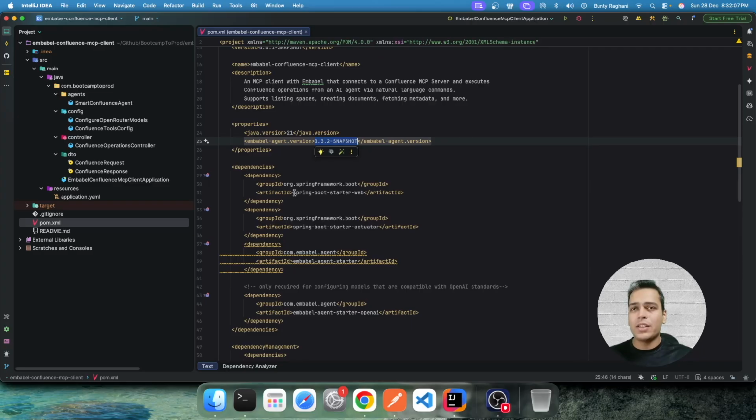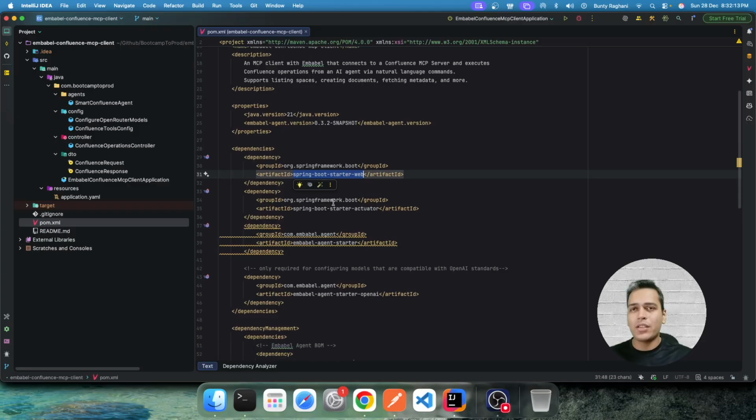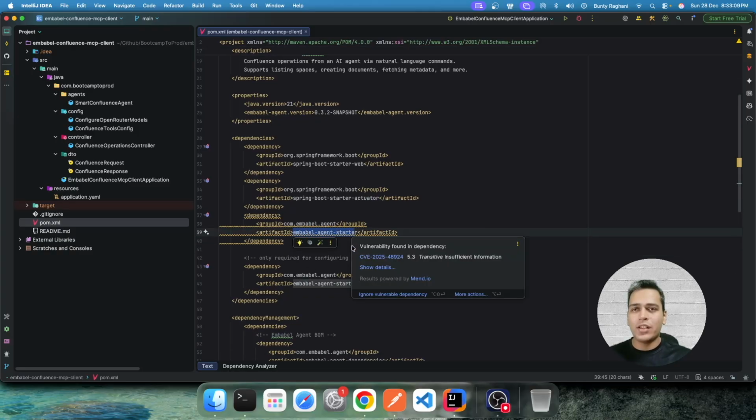Coming to the dependencies section, first we have added the Spring Boot starter web dependency, which will help us to create the REST APIs. Then we have added the Spring Boot starter actuator dependency. This will be required while configuring the free models from the OpenRouter platform. Then we have added the Embabel agent starter, which will help us to create the Embabel agents.